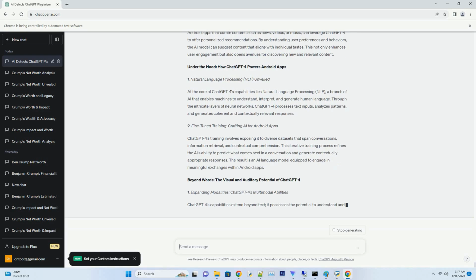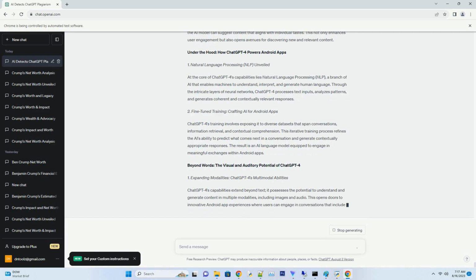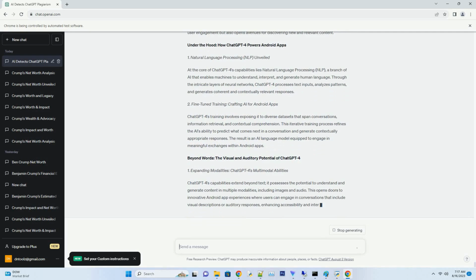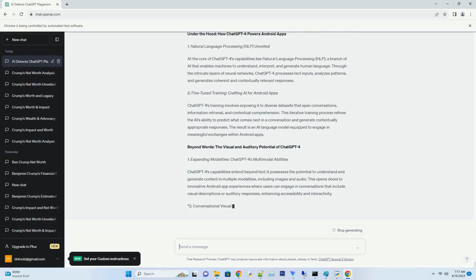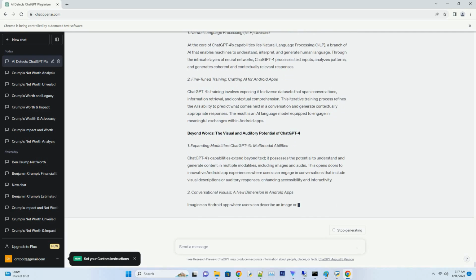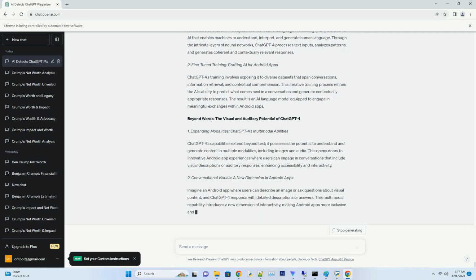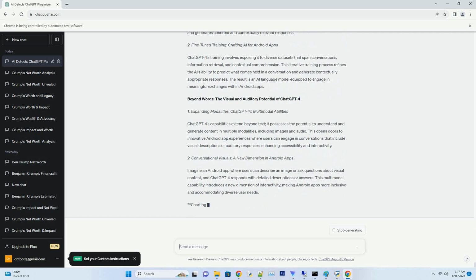Unleashing the power of context, how ChatGPT 4 understands Android app users. 1. Contextual understanding, a hallmark of ChatGPT 4's abilities. ChatGPT 4's prowess lies in its ability to grasp context with a heightened level of accuracy. It comprehends nuances, remembers previous parts of a conversation, and responds coherently to user inputs. This contextual understanding creates a conversational flow that mirrors natural human interactions, making Android app experiences more intuitive and engaging.